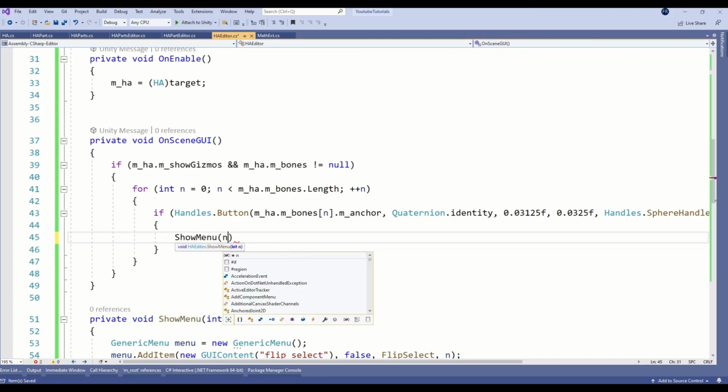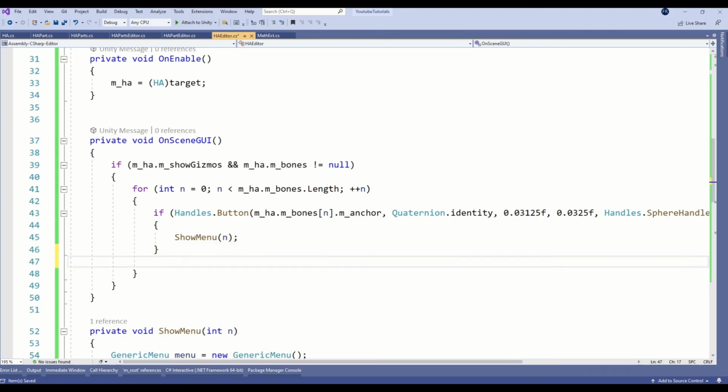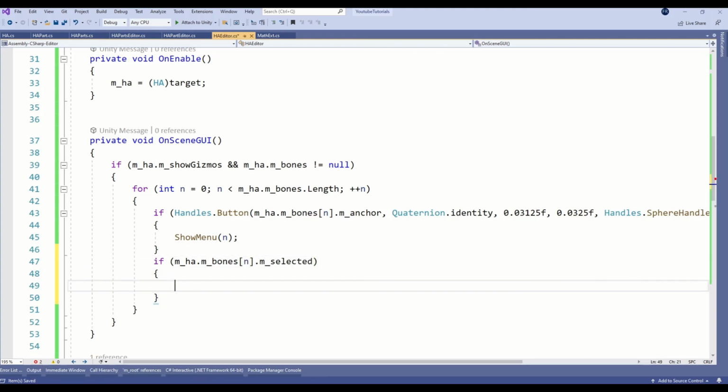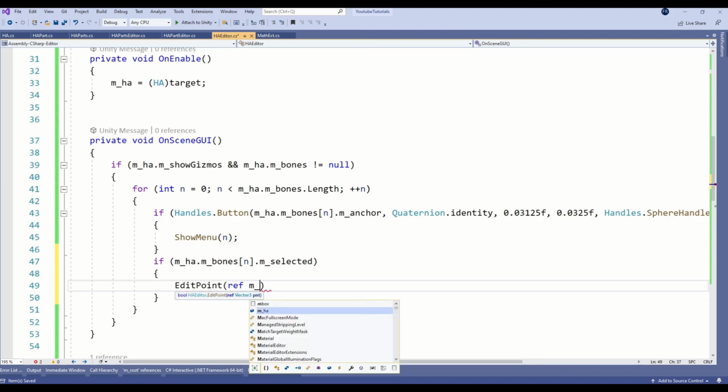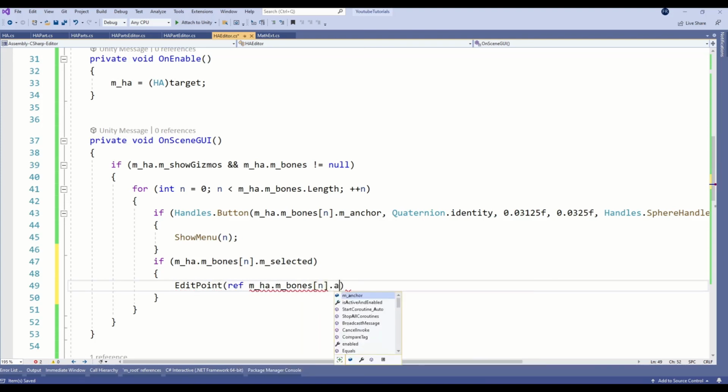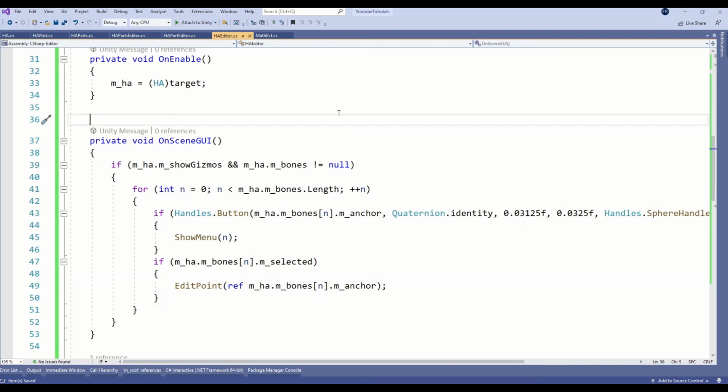So if we clicked on our sphere, we're going to show the menu. And if the bone happens to be selected, we'll edit it. Anchor. And that is our editor. Now we'll see it in play as we put our primitives into play in the next tutorial.